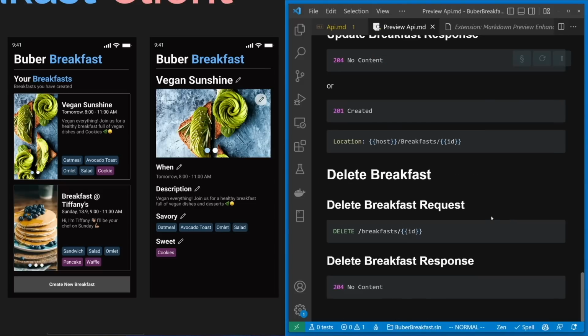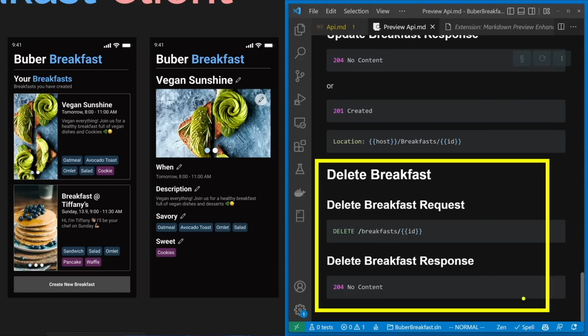Last but not least, we have the delete breakfast. Basically, you specify the ID of the breakfast that you want to delete with the HTTP verb DELETE. And if it was deleted successfully, then we'll get 204 No Content. So by the end of this video, we'll create an API that behaves in the good flow, like what we saw over here. But don't worry, we're also going to have error handling. So if something goes wrong, we'll return the appropriate response to the client.